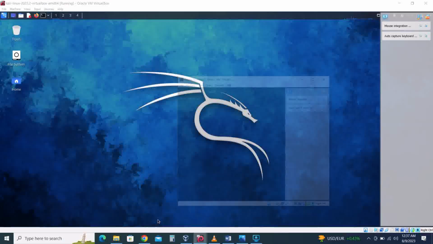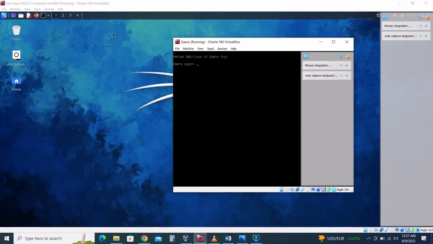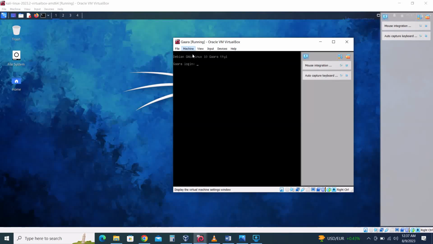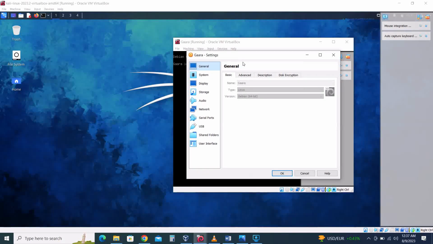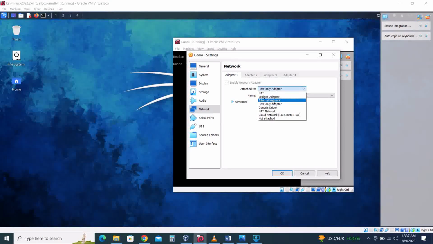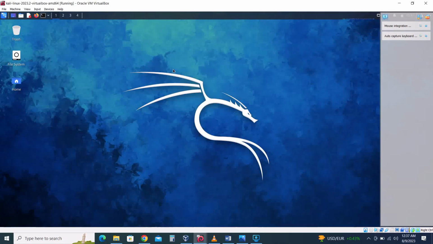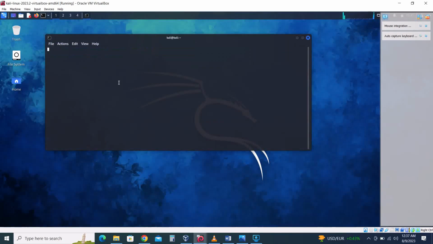Then we would go to our second machine and check the settings of the second machine, Gara, like the first machine. Here we would select network. Then select host only adapter in attached to option and click OK. Having done with it, open the terminal in Kali Linux.